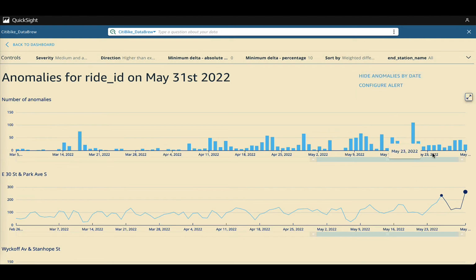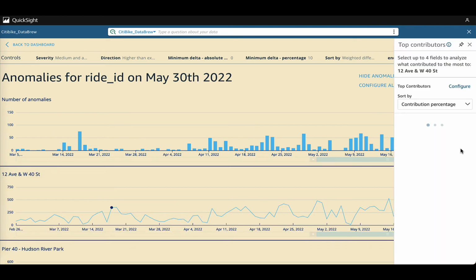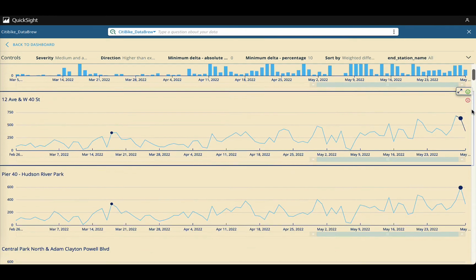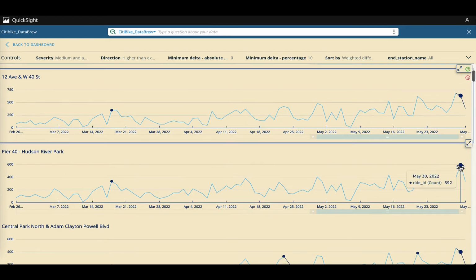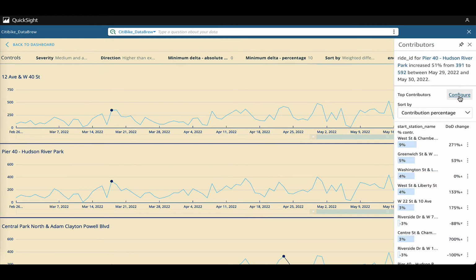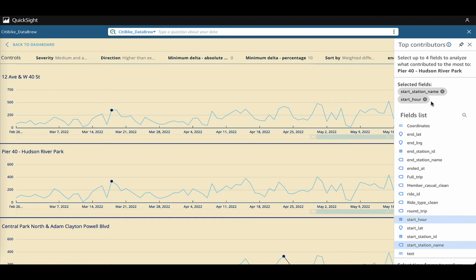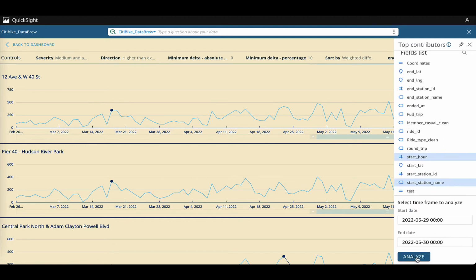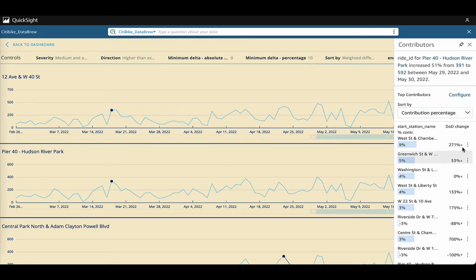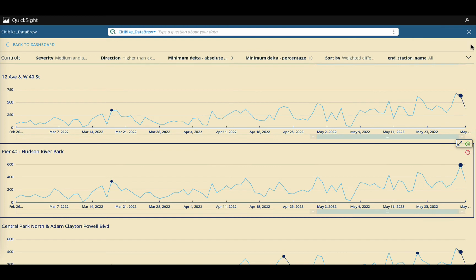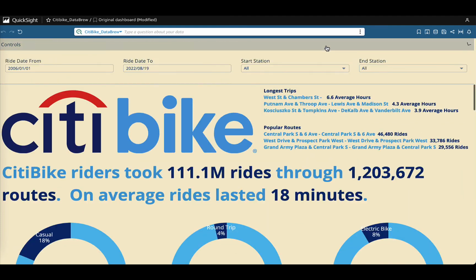So first I'm going to show the anomalies by date. I can see the number of anomalies by day. I can select a specific date and scroll down and take a look at the actual anomalies and the breakout of the field I use for that anomaly detection. This happens to be destination. I can select the fields I want to use to run the contributor analysis. And you can see here, the ride for Pier 40 increased by 51% between May 29th and May 30th. So that might be an interesting insight I want to understand a bit further.